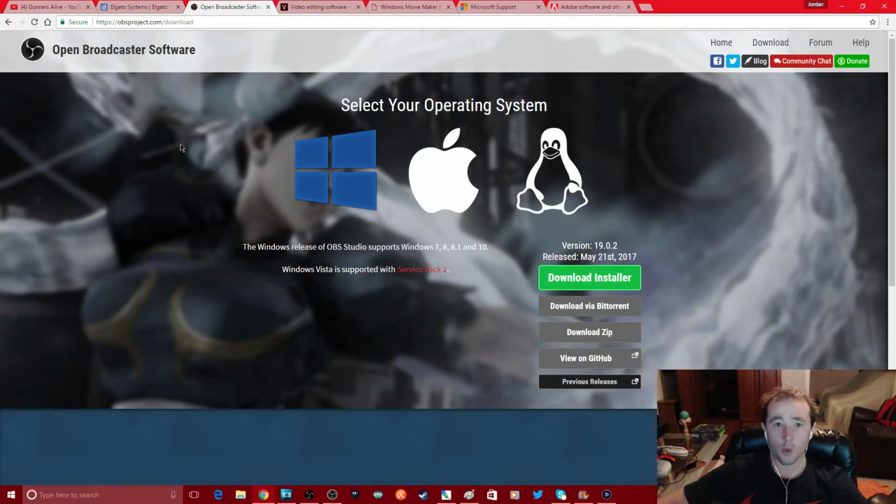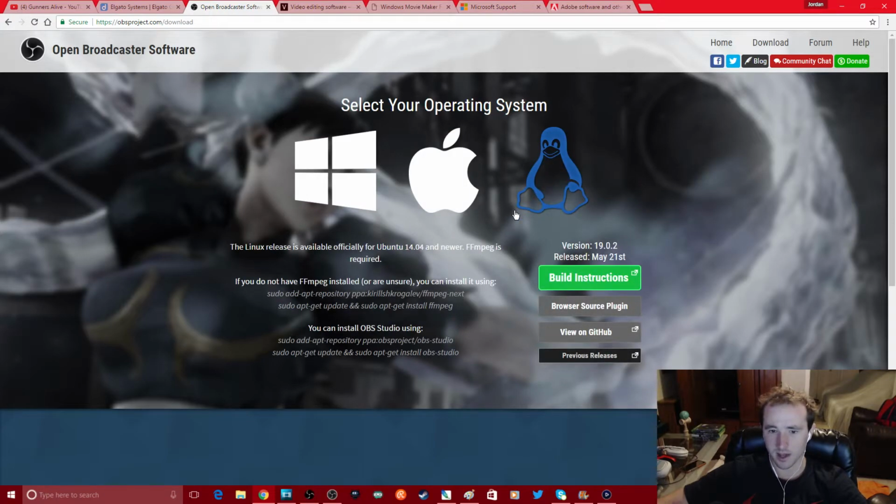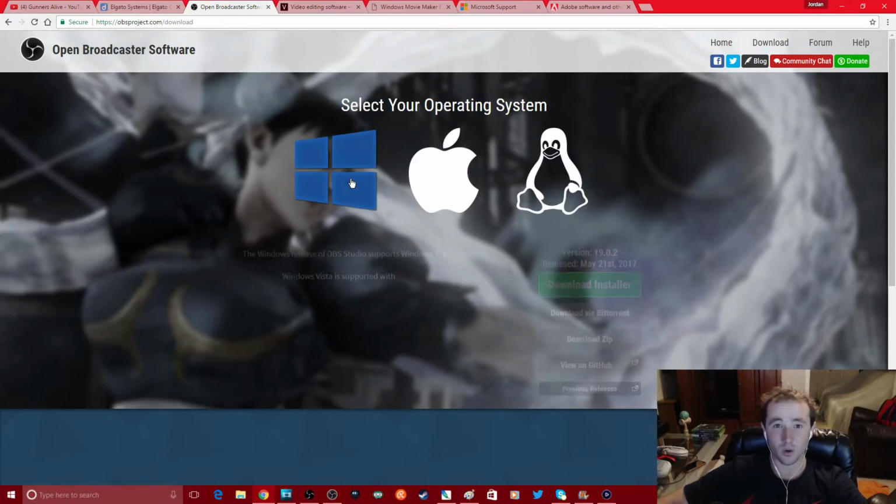Moving on now to OBS, which stands for Open Broadcaster Software. You go to obsproject.com/download, and once again you choose your operating system. You can choose Windows, you can choose iOS, or what is this? Linux, I guess. Oh, Linux is available. The Linux release is available officially for Ubuntu? What the heck? Anyways, most people are going to have either iOS or Windows.